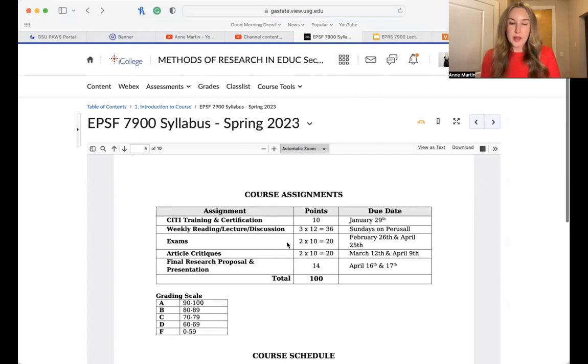We're going to have 2 exams, a midterm exam and a final exam. You can see the dates here. There are going to be 2 article critiques. That's one of the course objectives, to be able to critically evaluate and critique educational research. So each of those will be worth 10 points each for a total of 20 points.